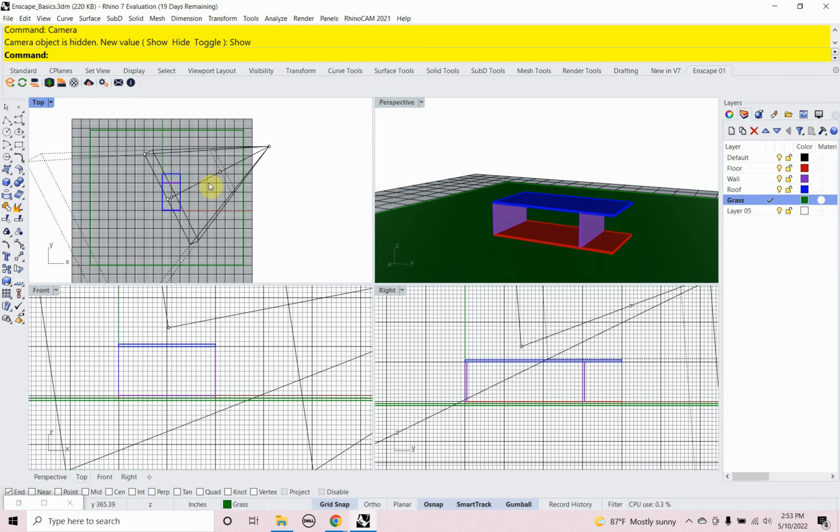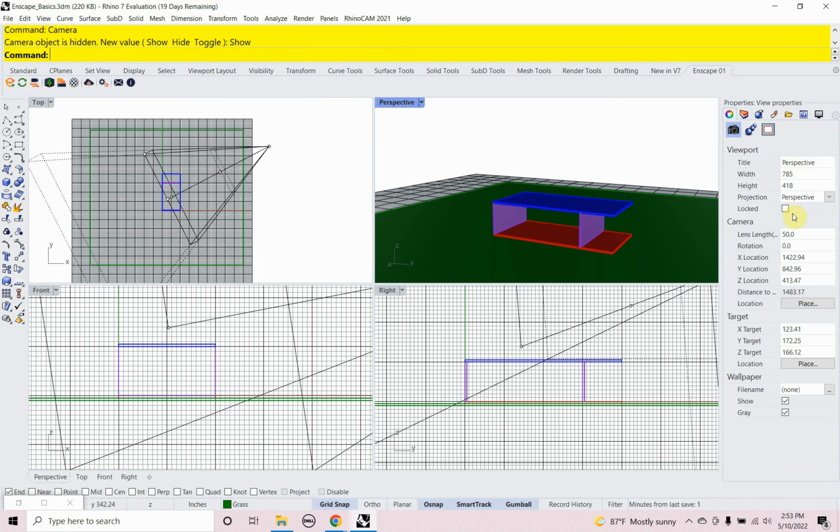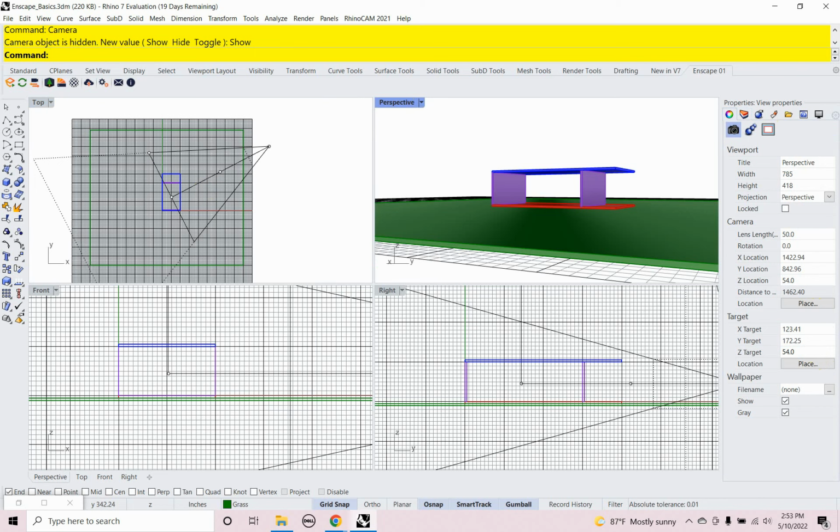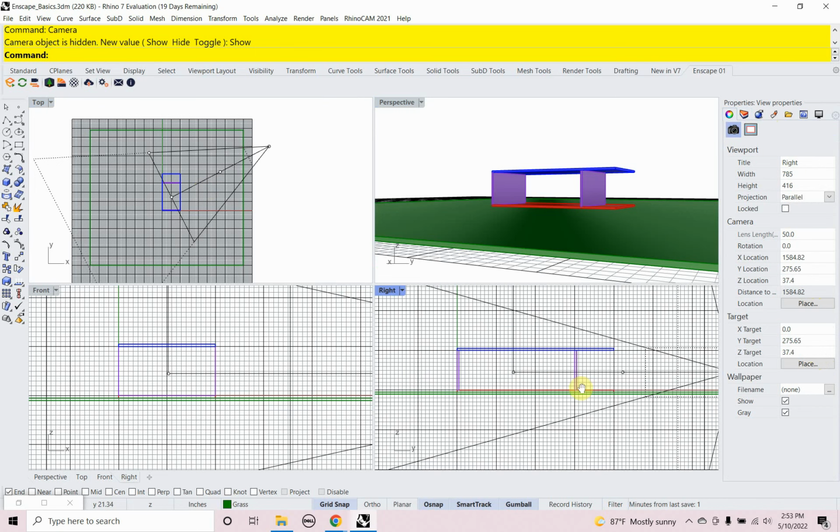Okay, so what I'm going to do with the perspective window current again is I'm going to go over to properties, and I'm going to set the Z locations for both the camera and the target. I'm going to set those to 4'6", so that's going to be 54. 54 for both of those. So now I'm at eye level. You can see in this viewport I'm at eye level.